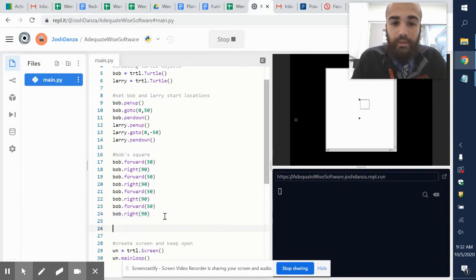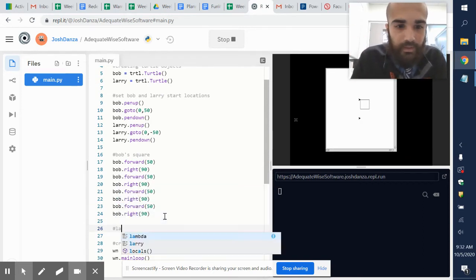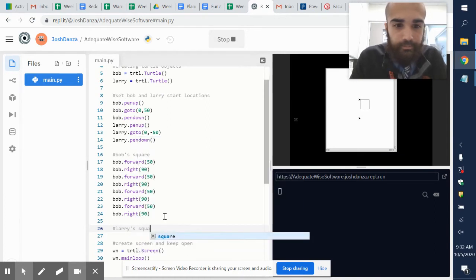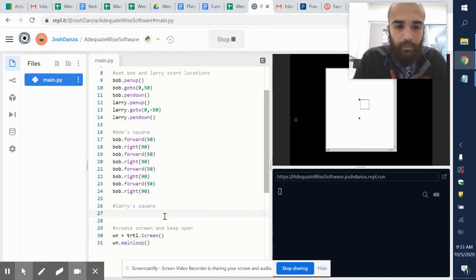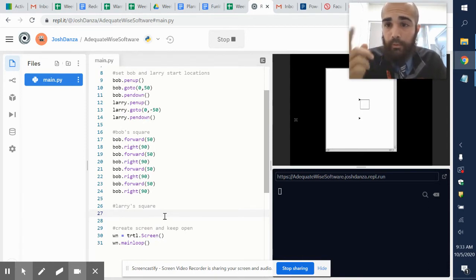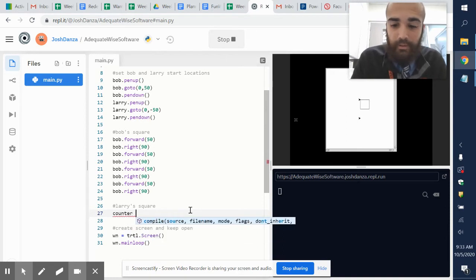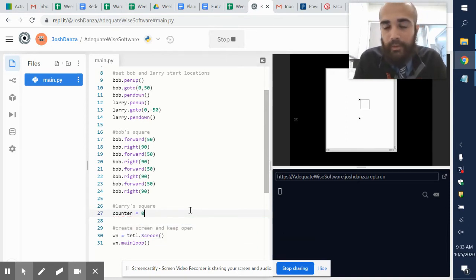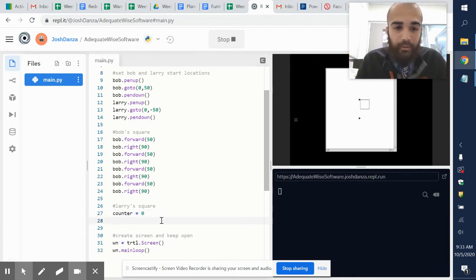So Larry's going to do it the smarter way using a loop. I'll say Larry's square. What we're going to do is create a while loop. The first thing we're going to do is set a counter, the number of times that we're going to go through the loop. We want to loop through this 4 times, but the counter we want to start at 0 because it hasn't actually gone yet. The counter is the variable that we're creating. You can name it whatever you want: x, y, num. I'm using counter in this example, just counting the number of times we've gone through it.